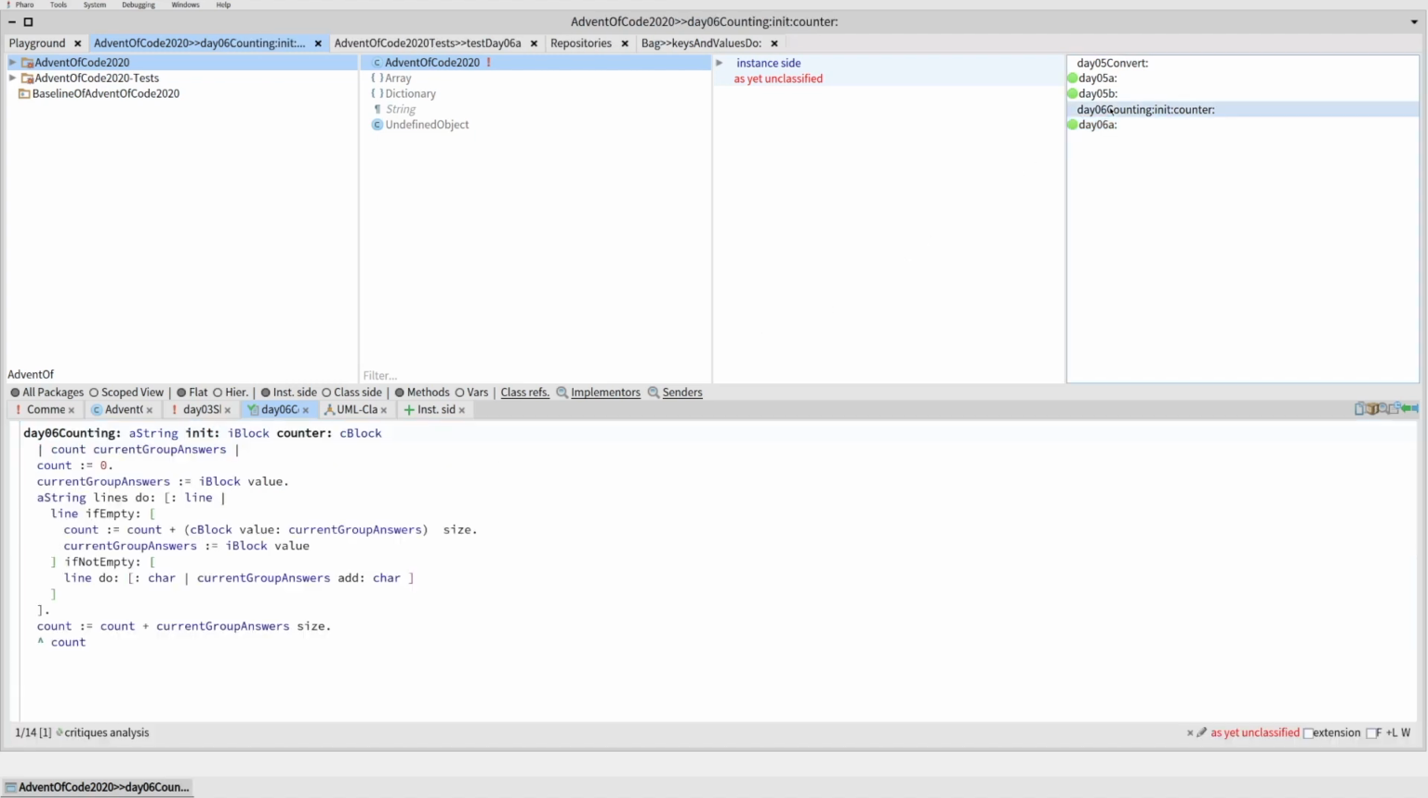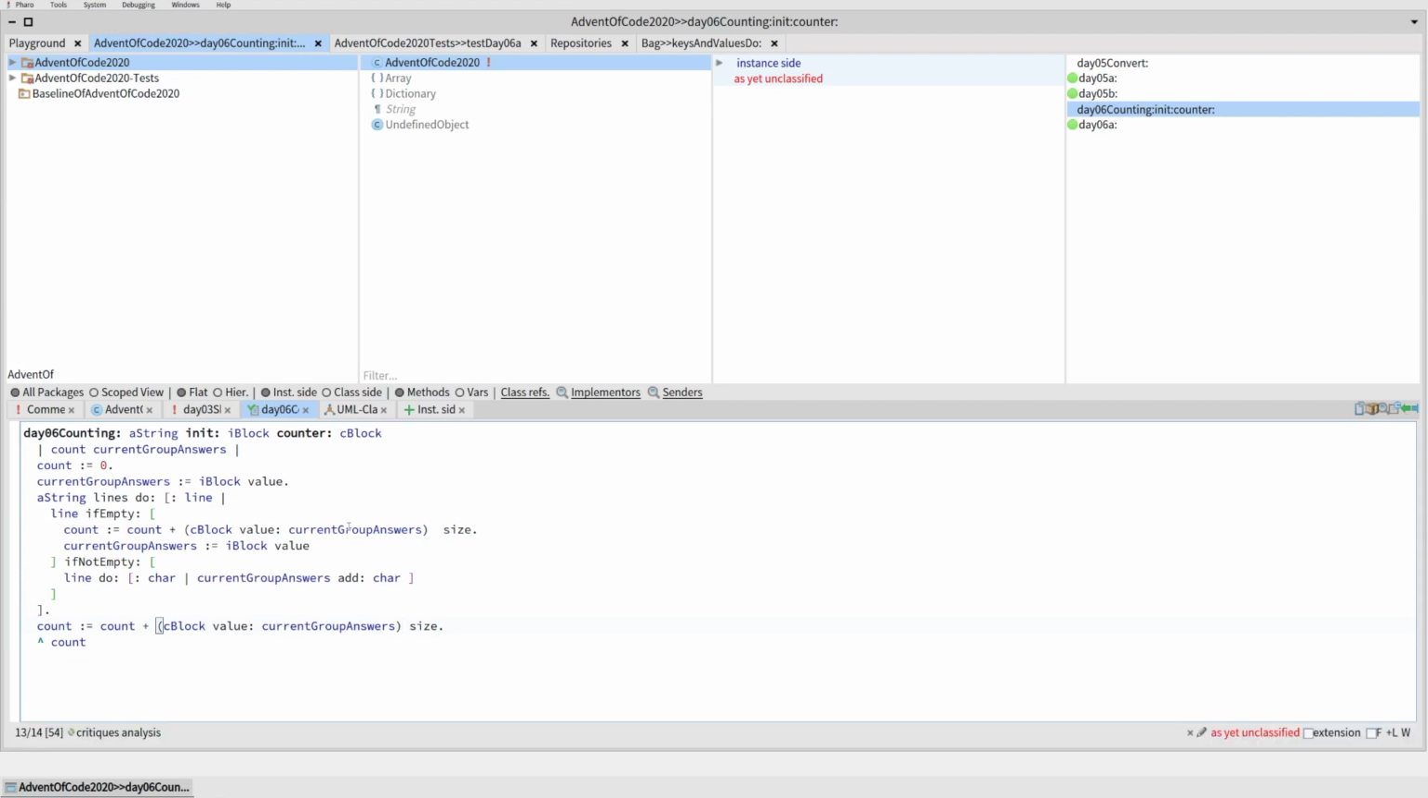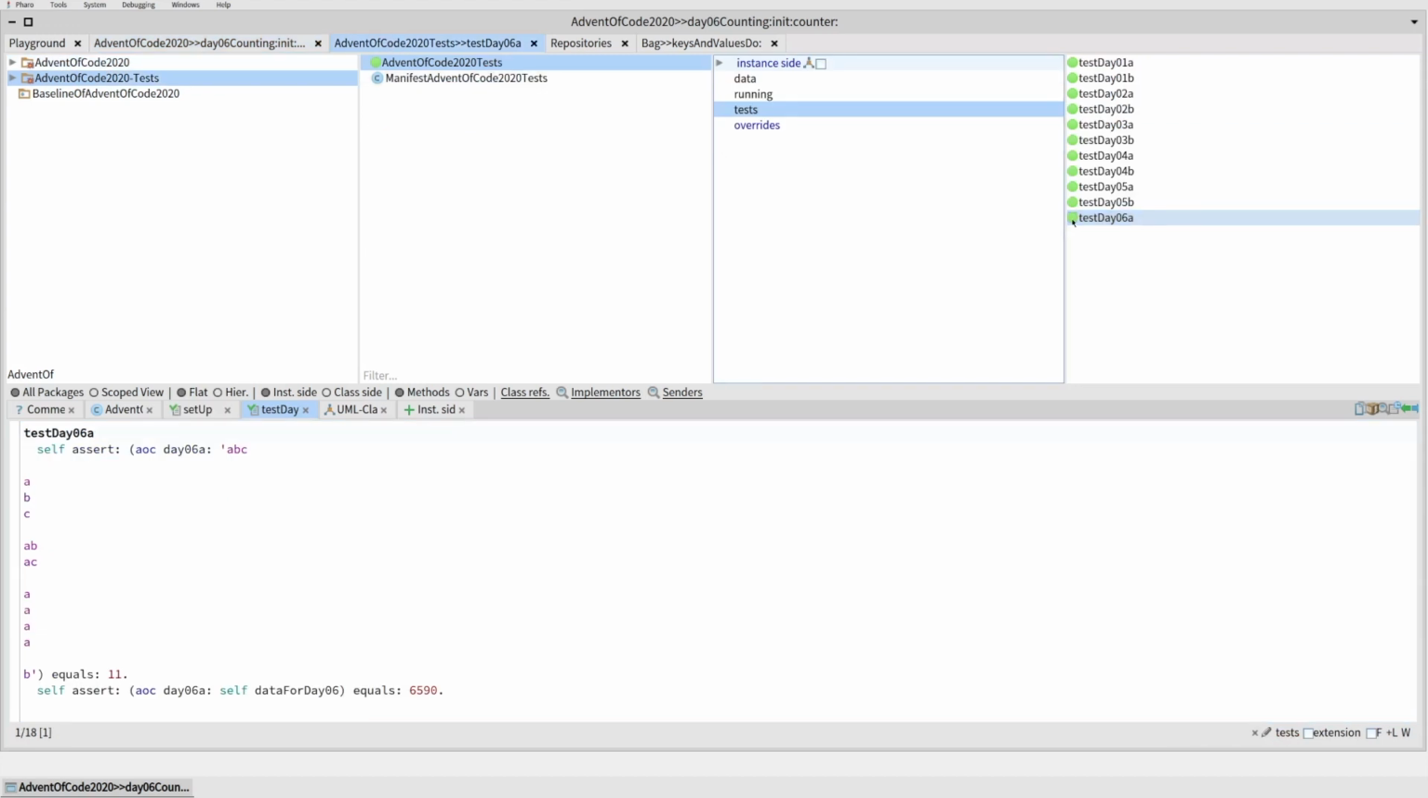because counting init counter here is not quite right. I need to copy this here. So basically it's going to use this every time it has to initialize the block, and it's going to use this every time it has to get the answers. And so the blocks that I gave work. Let's run it again just to make sure.